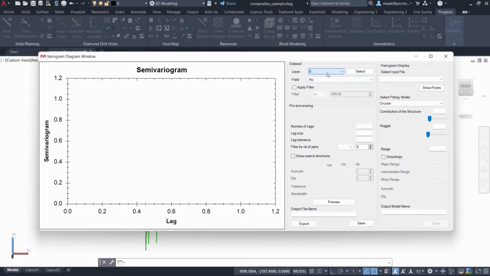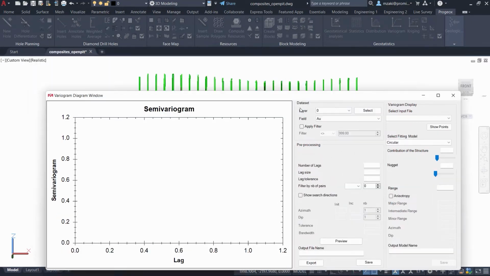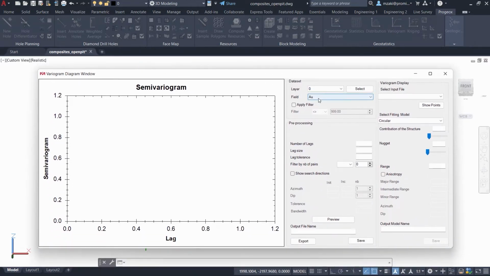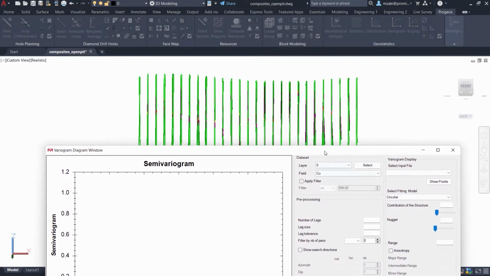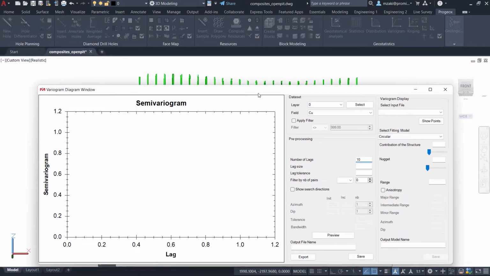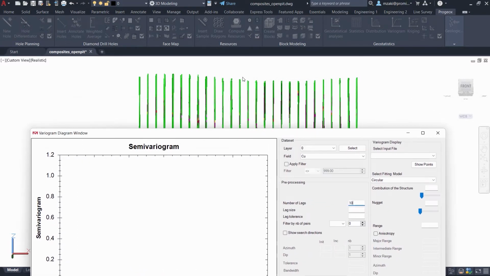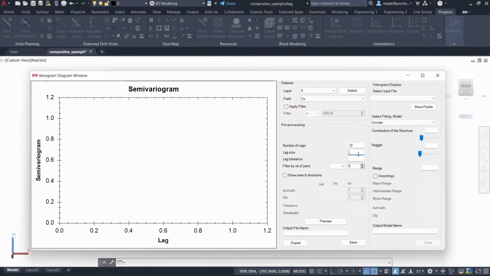First thing to do is to select a layer. In this case, I'm going to keep it the same as the composites. And here I would like to plot copper. Down here in the pre-processing field, we need to input information regarding our lag. The number of lags we can put to, for example, 10. Lag size, the distance between each sample here, is roughly 10 units as well. The lag tolerance, I'm going to probably put to 3. And again, we can always test these variables once we preview.